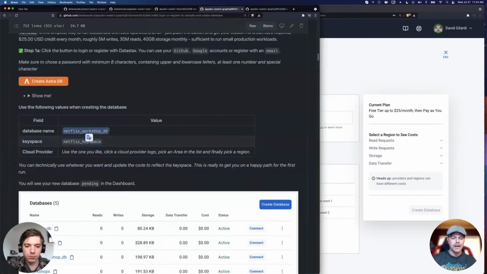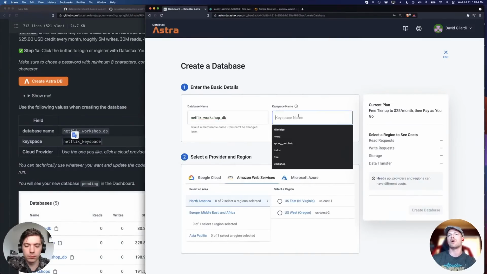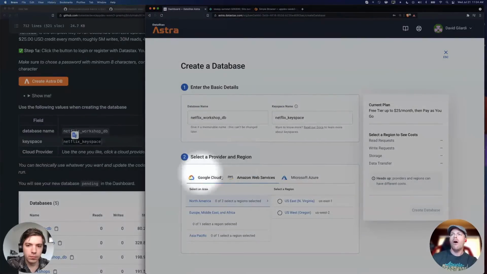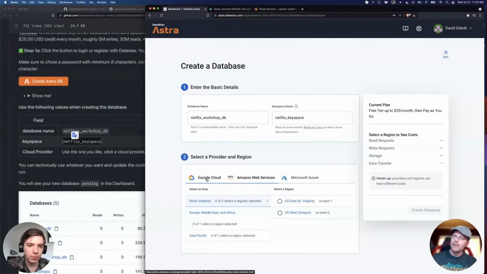For the keyspace, by the way, all it is is a container of your tables. If you're coming from the relational world, this is like a database or a schema, right? So the keyspace is just going to contain your tables. That's all. So we're asking here that for database name, use Netflix Workshop DB. And for keyspace name, use this netflix_keyspace. Now for the rest of this, select provider and region, this section down here, all of this information, you can choose any of these providers.